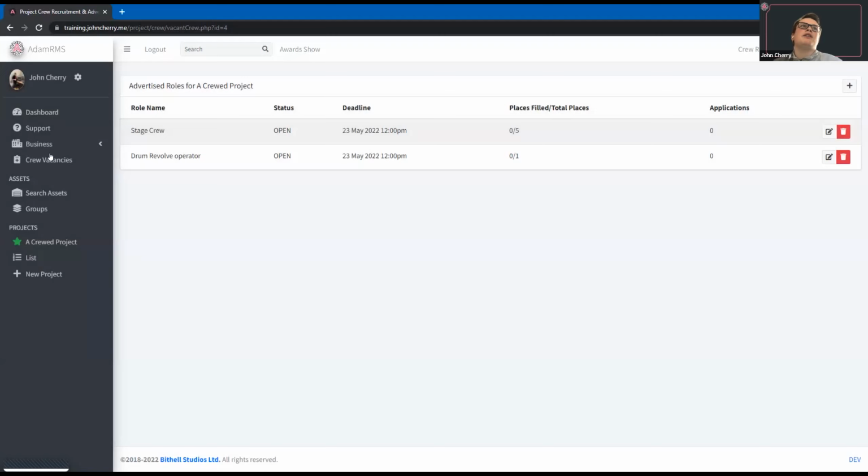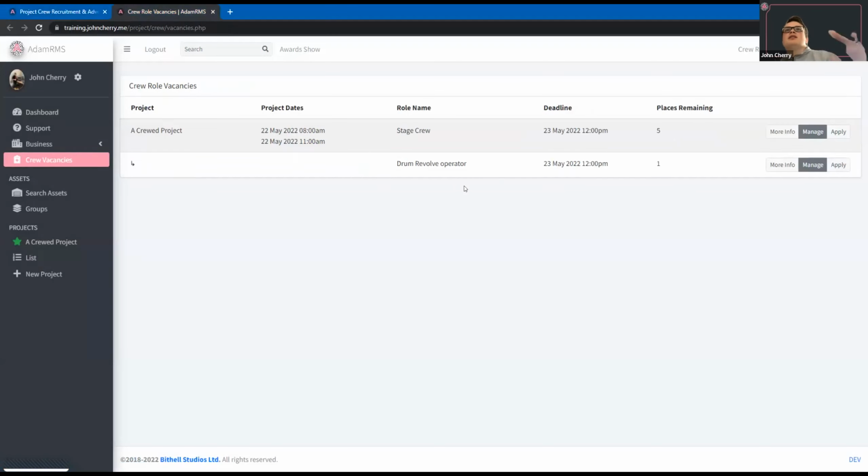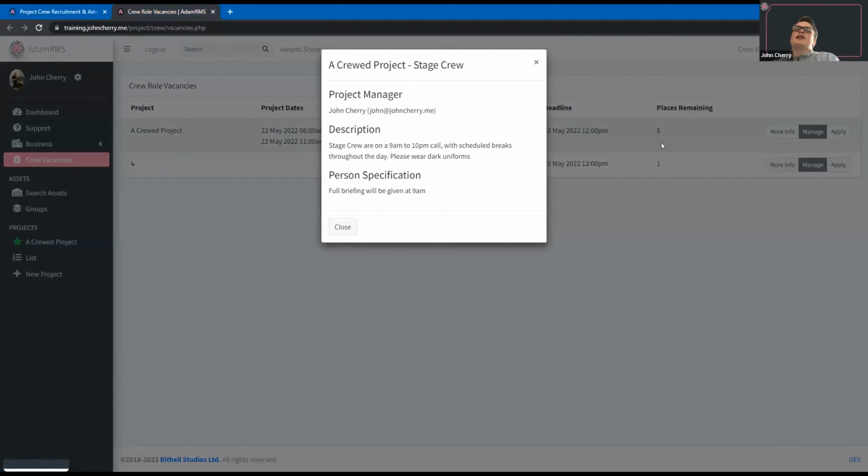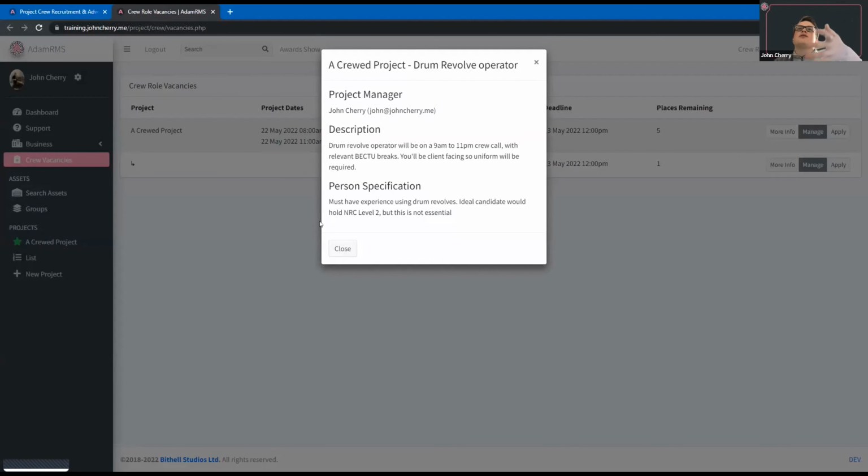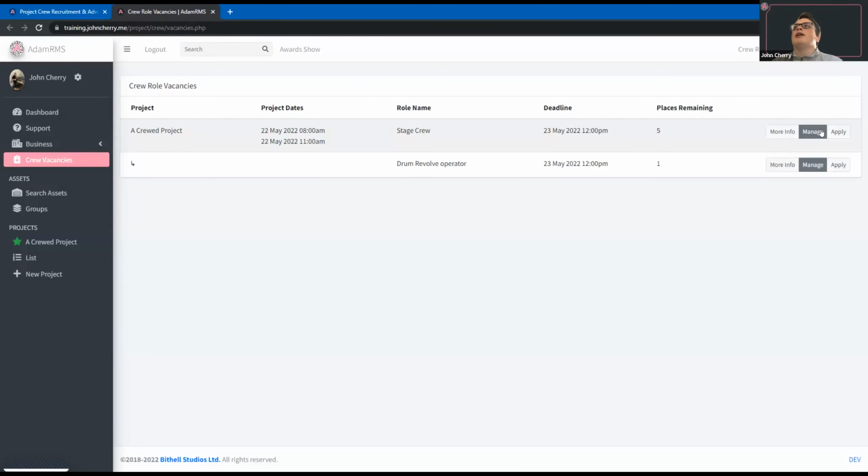So if your user has permissions, there is a crew vacancies page. This gives you an overview of all of the roles that are currently available for you to apply to. There's two parts to it. First of all, you can find out more information about the role, and this includes things like description, person specification. And if I look at this other role, it's got more information about the requirements of the role. And then I can apply.